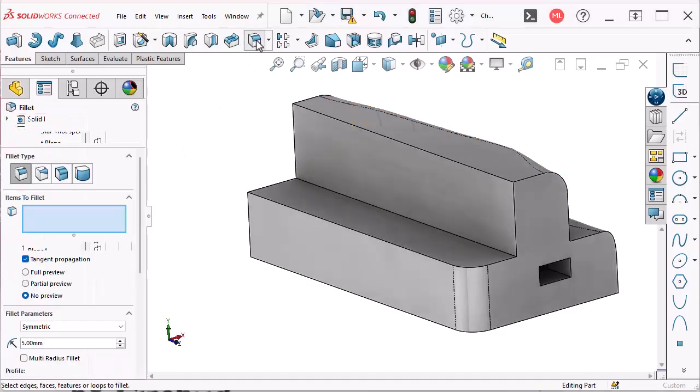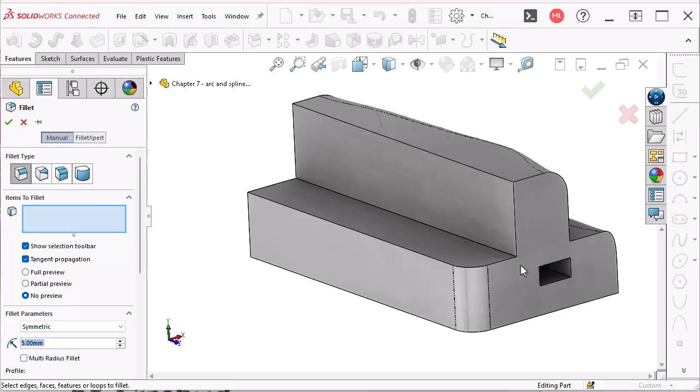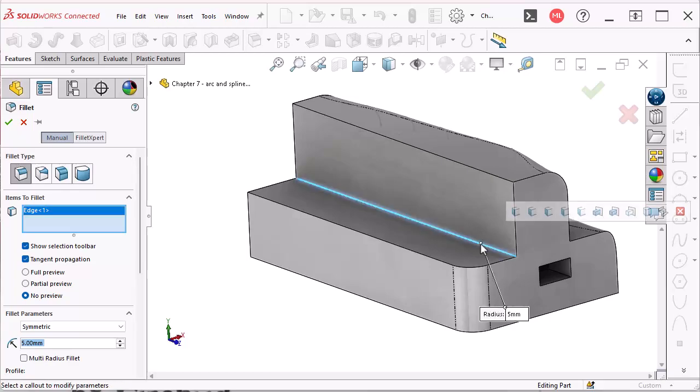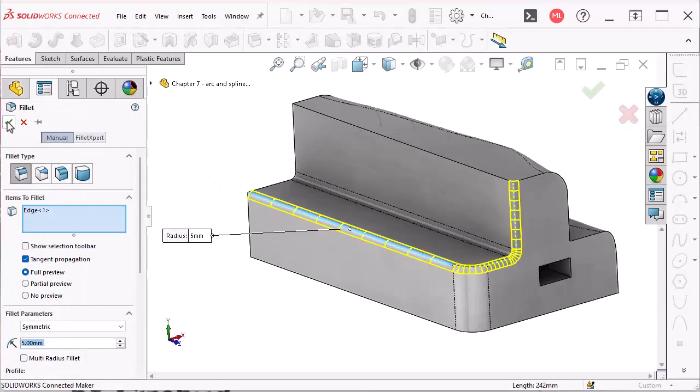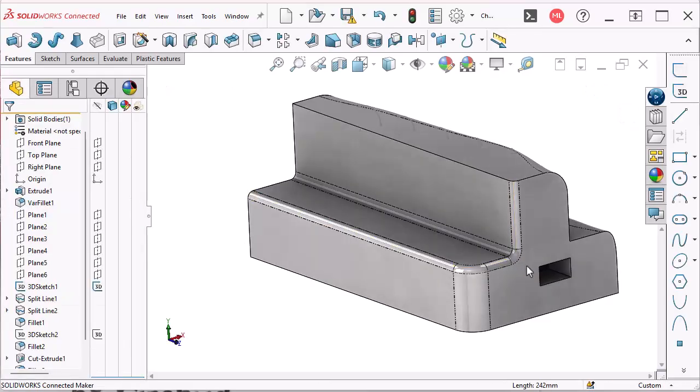There's sometimes when you want the intersection of several fillets to have a certain look to it, and you can control that to some extent by the order in which you create the fillets. If you create this fillet first, and I'm just going to turn off the toolbar because it's hindering our display here, and apply that fillet, and I'm going to turn the full preview back on, and then you apply a second fillet of the same size, then you see the sort of corner that gives you.